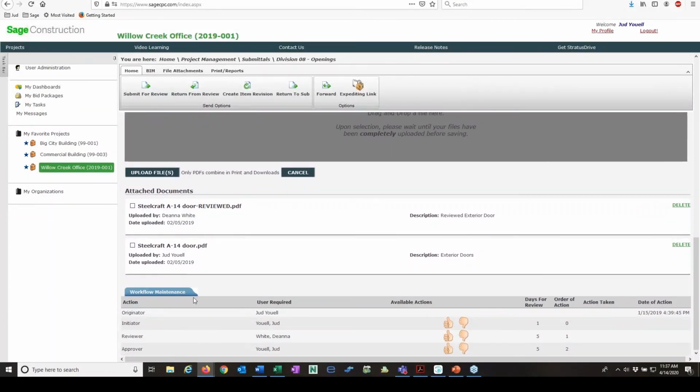And so there's that. So you can follow this through the process, and what you can also do is set up workflow. And so here's workflow for this particular one, and it just says that the originator is myself. I'm going to initiate it as well. It's going to go to Deanna for review, and it's going to come back to me, and I'm going to approve it in our office.